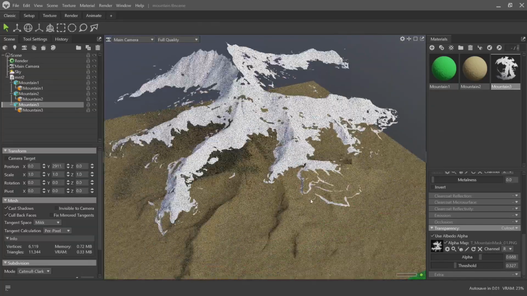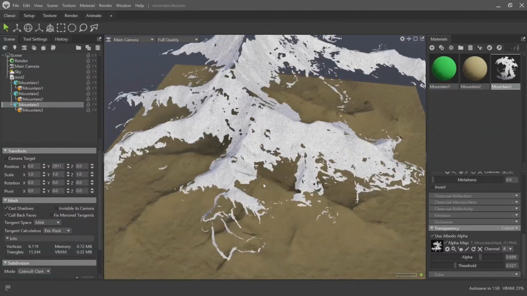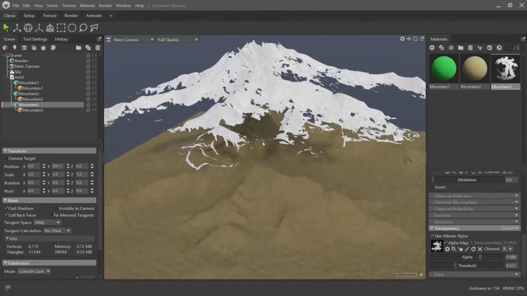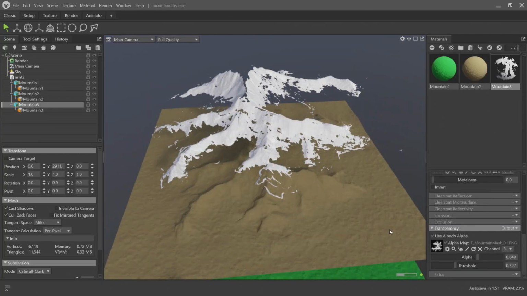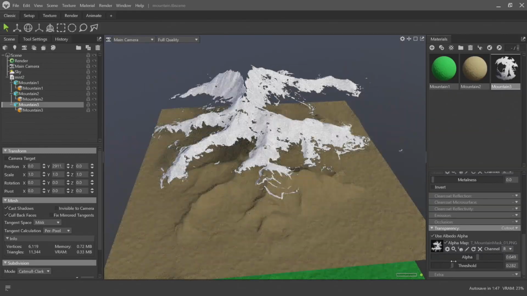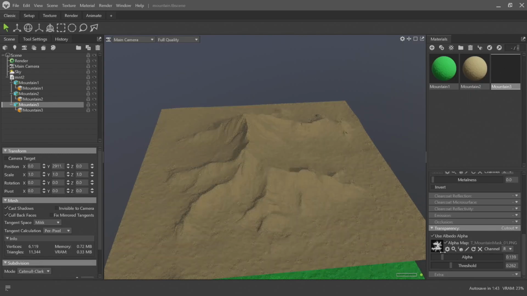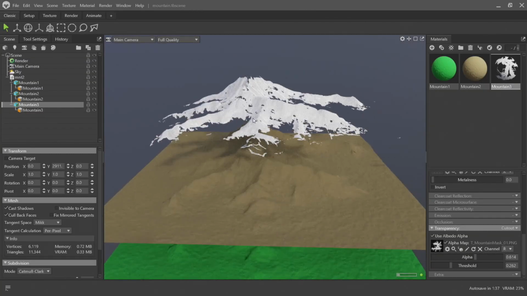Okay, so if I add one of those maps to the transparency channel, it does this. Which is kind of interesting, right? Got these sliders, and it kind of changes how much snow is on it.